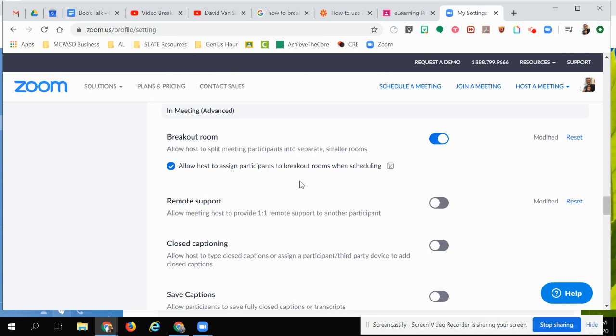Now, you can manually assign participants during the meeting, but you could save yourself time in a live meeting by doing this beforehand. One thing just to note is I thought this was an interesting setting and I was excited to play with it. You can't have this remote support on with a breakout room on. I'm not sure why, but I tried turning it on and it makes you turn this off.